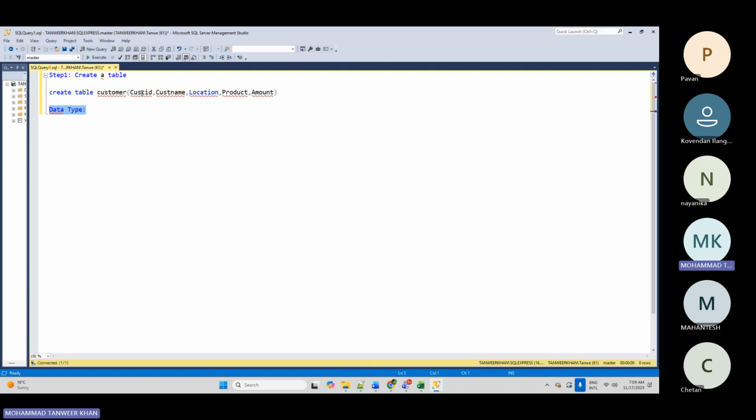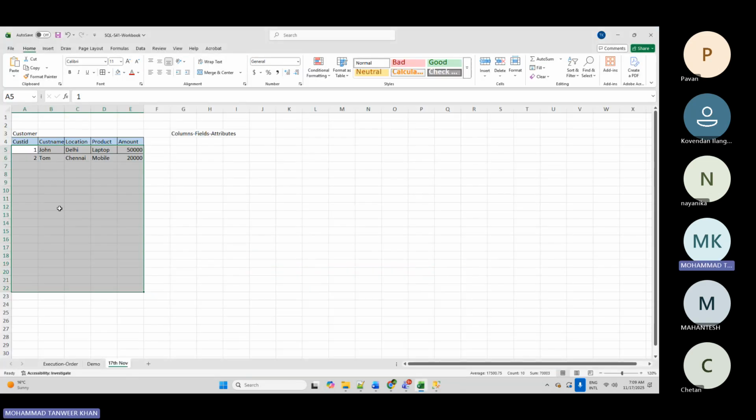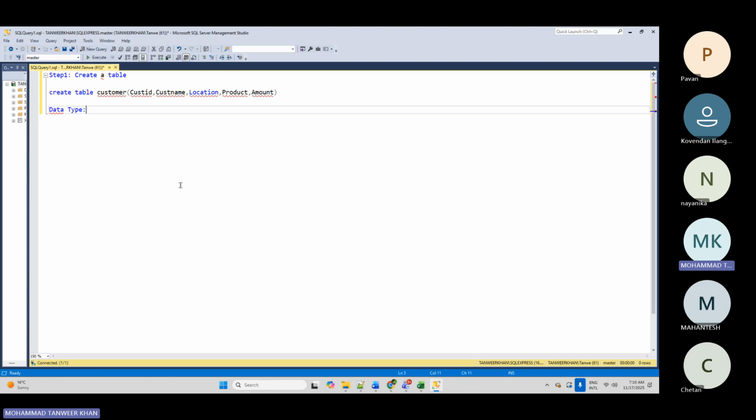Data type means in these columns, what type of data you want to store. So in customer ID, what are we storing? Numbers or integers. So in a column, if you have to store numbers or integers, the data type should be int. And in a column, if you have to store alphabets, then it should be varchar 50.